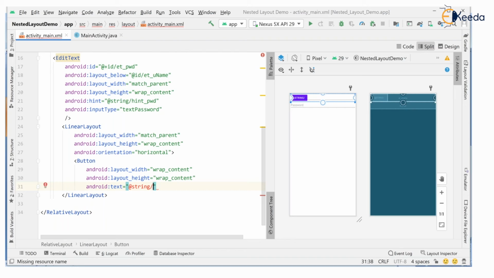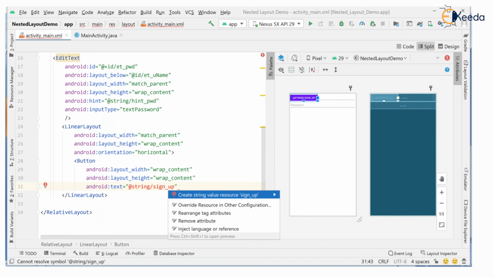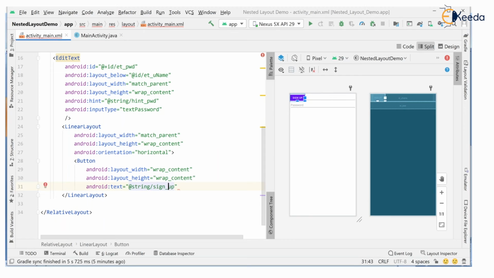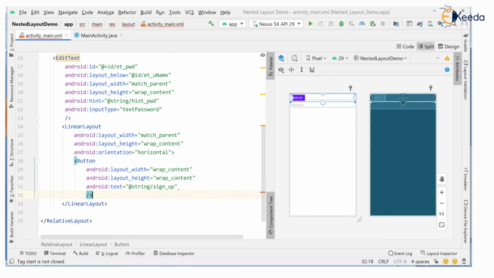I'm just going to take sign up. Differentiate the two words with underscore. Alt Enter is a shortcut key. Create a string value. Let's take it as sign up. Done. But where this should actually be? So just do one thing and let me finish the second button as well.